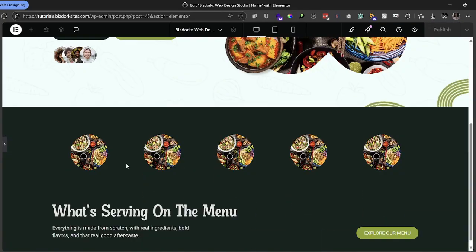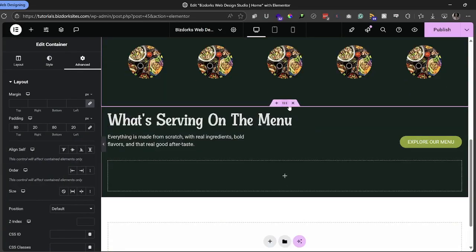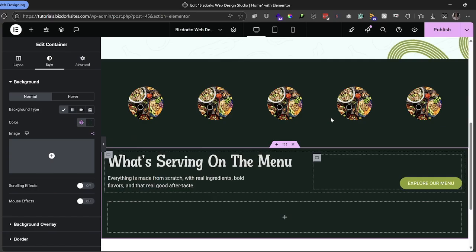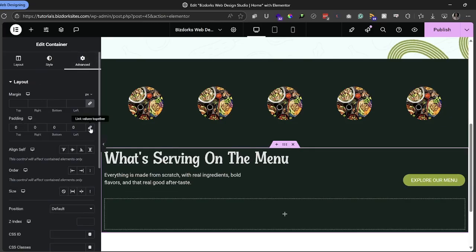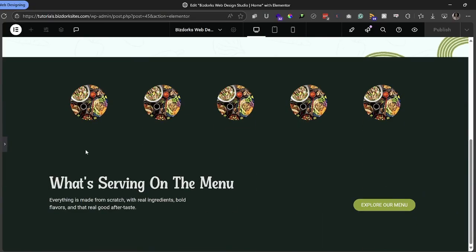Yeah, let's do that. All right, now I'm going to do the same thing to this one as well. To keep your designs consistent, you want to make sure that you're using the same amount of spacing on every container. So I'm going to go to this one, go to the advanced, and do the same thing. I'm going to unlink the padding. I'm going to do 80 at the top, 80 at the bottom, 20 on the right, and 20 on the left. And there we go.